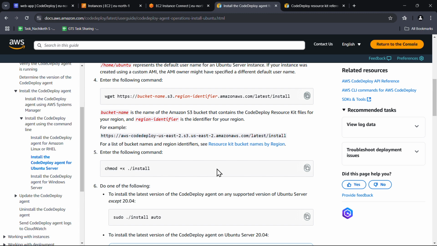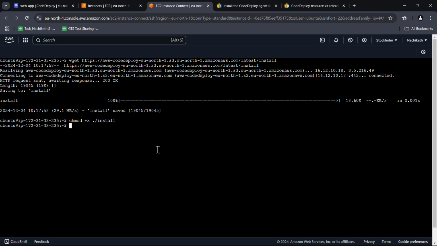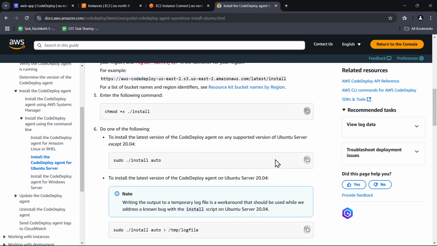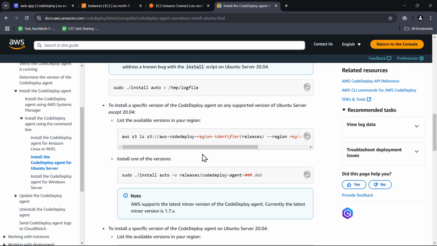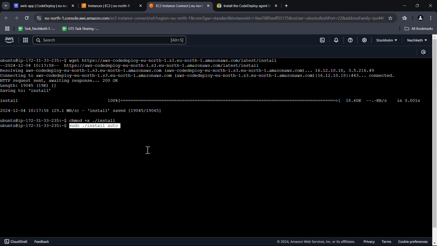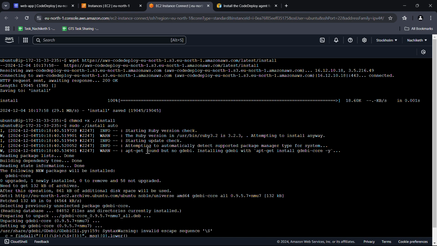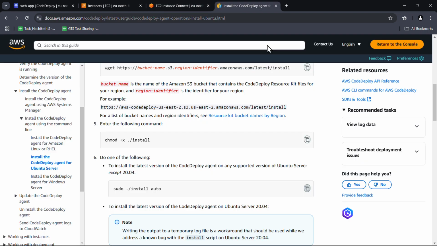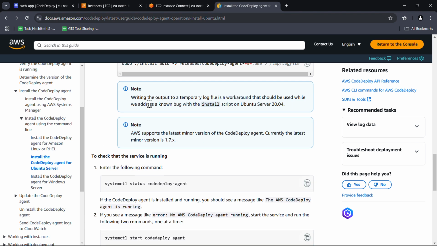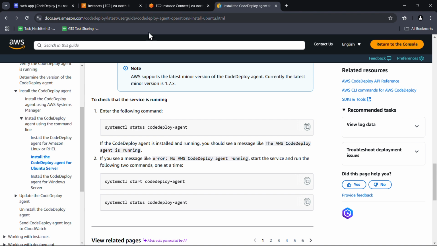Now we need to install the app, that is the agent which is available in the S3 bucket. We just grant the permission for that file. Now they are asking us to do one of the following, any one of these, not all. We'll go with the latest one. The command itself will look for the latest version and install accordingly. So now we are done, we have installed the agent on our server.